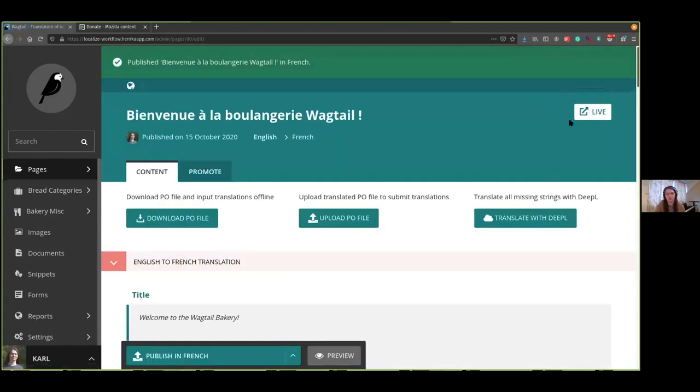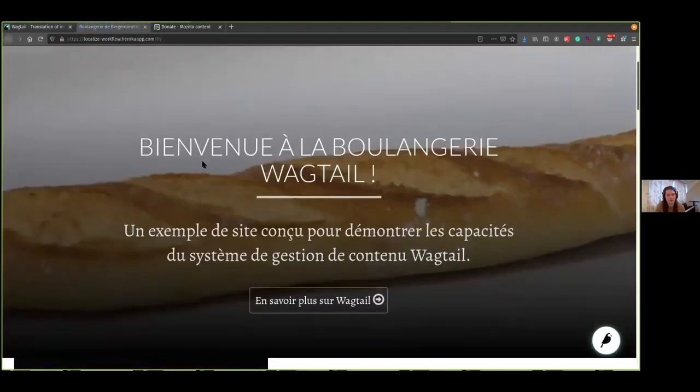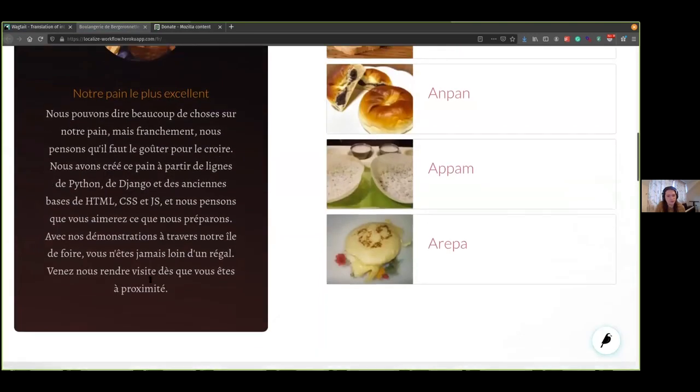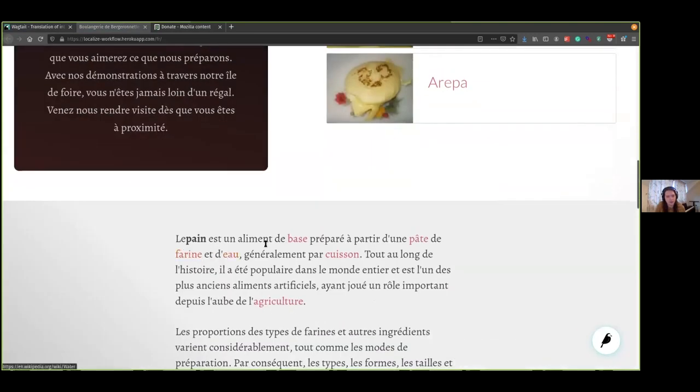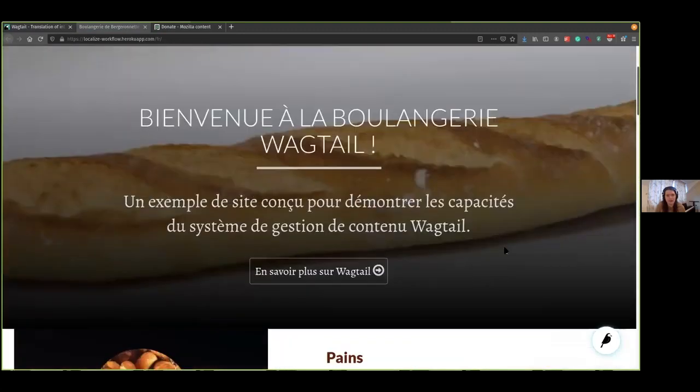Sorry, there we go. And now view live. As you can see, the page is now in French. We've got all this here, and as you can see, all the links have also been carried through as well. And our image is now a baguette instead of.